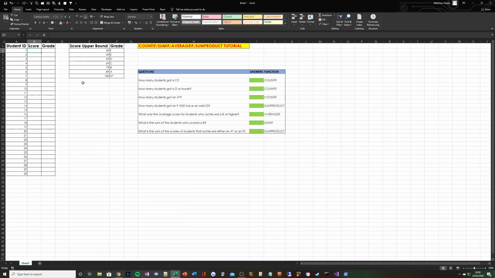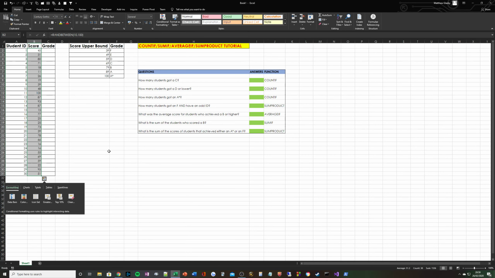Now the score, if we highlight the B column, and if we go RANDBETWEEN, let's say 10, because we don't want people to get 0, and say the top's 100. So if we do Control Enter, this gives us a list of random numbers between 10 and 100. I don't want anyone to score less than 10 on the test, so there we go.